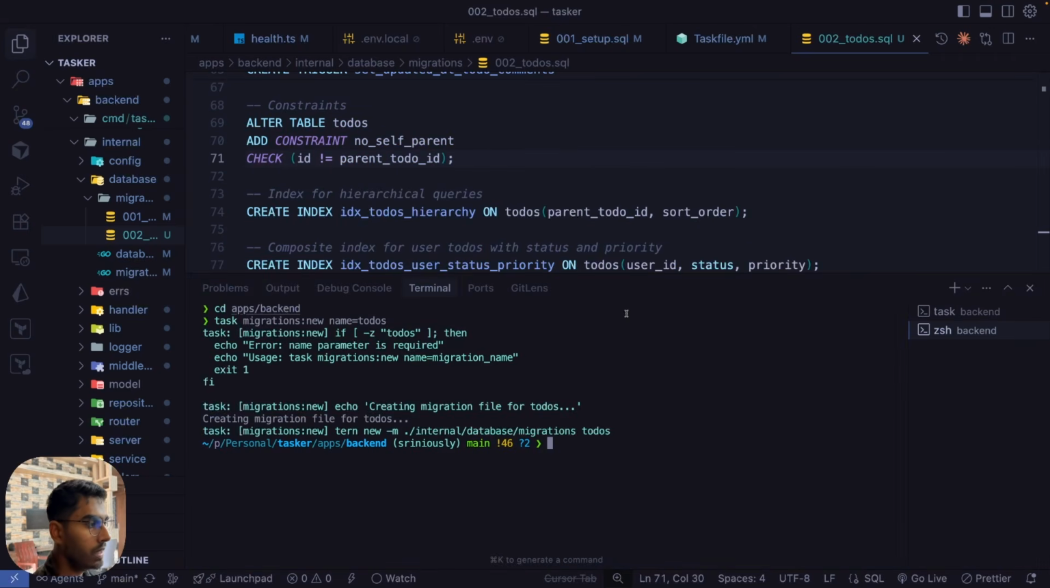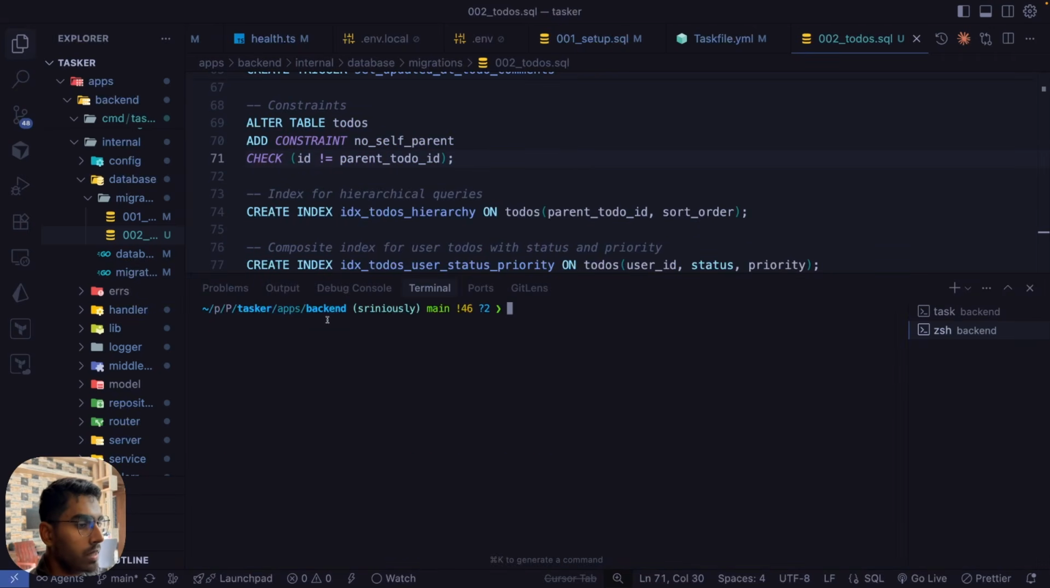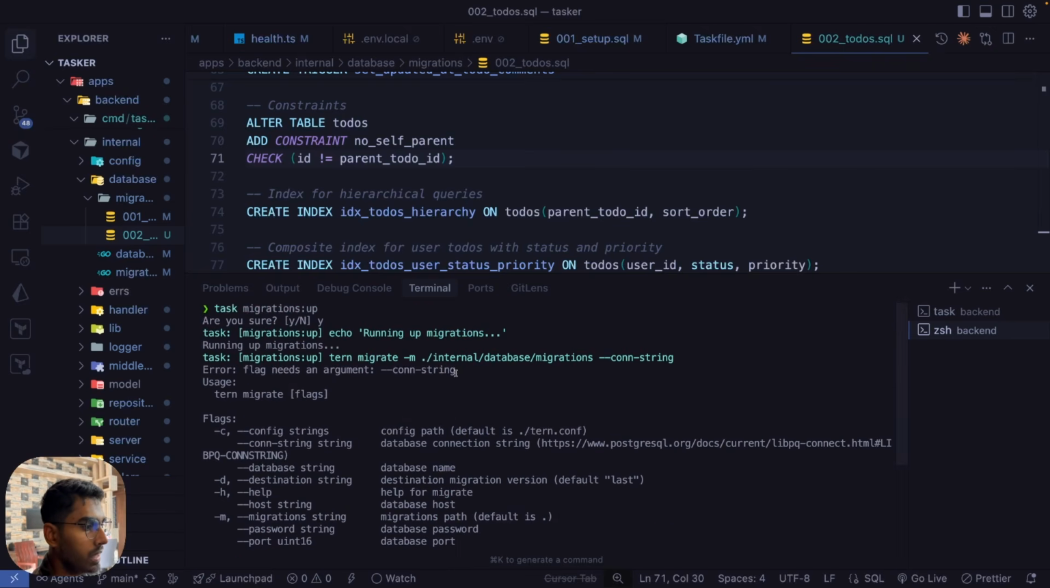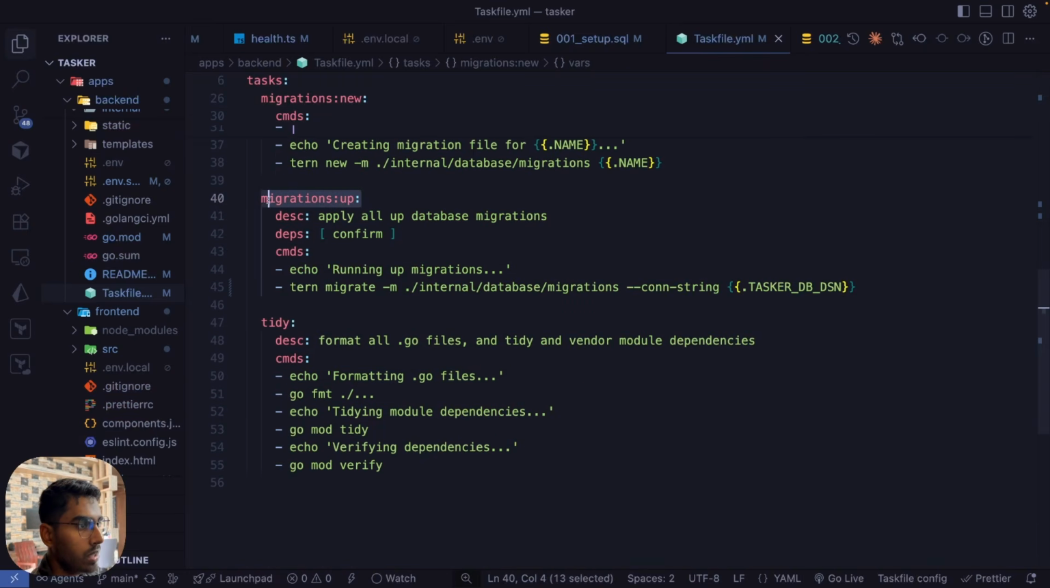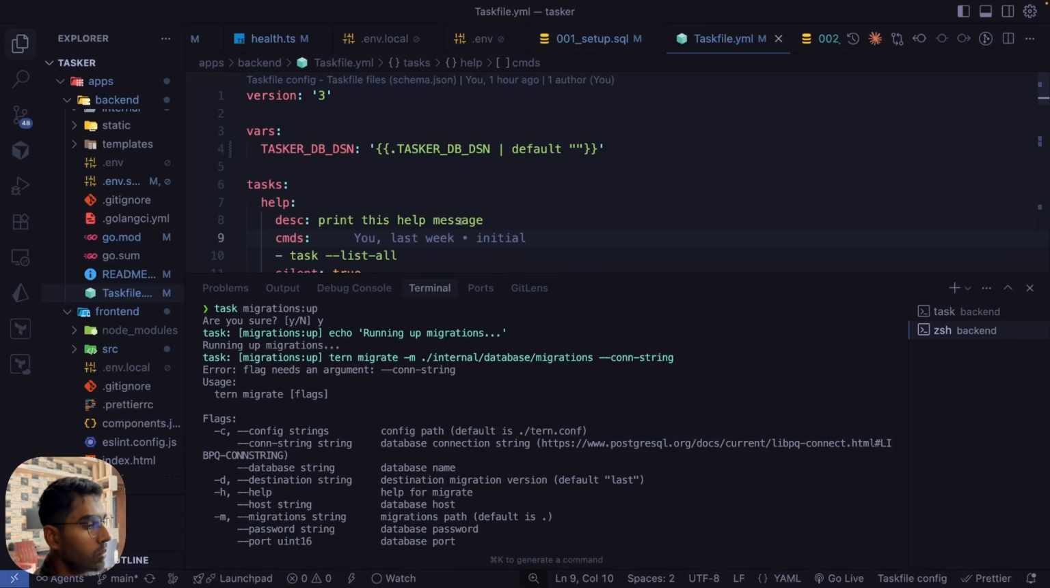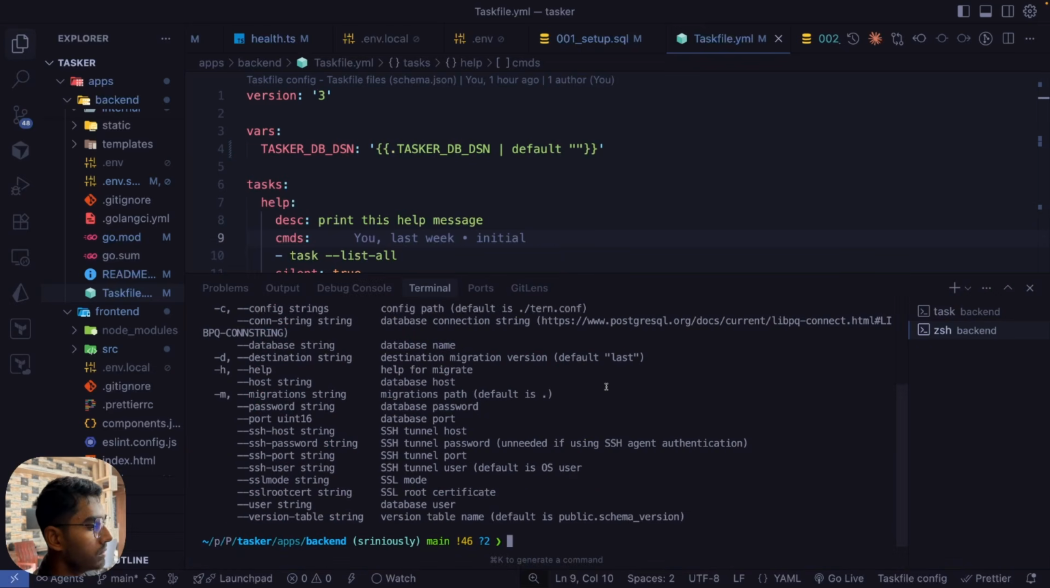And to apply this, we need two things. Let's clear this. Make sure you are inside your backend folder, and there we need to run task migrations up, and we have a confirmation screen here. And when you run it, you'll get an error that a connection string is needed. So if you go to your task file and the migrations up command, it needs an environment variable called tasker dbdsn, which we have declared here. So we need to expose an environment variable named tasker dbdsn, which will contain our whole database URL, using which our tool, which is the tern CLI tool, can apply all the migrations on our database.